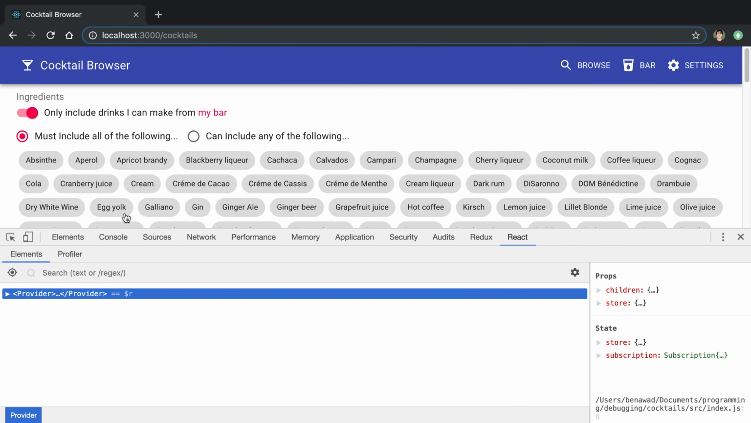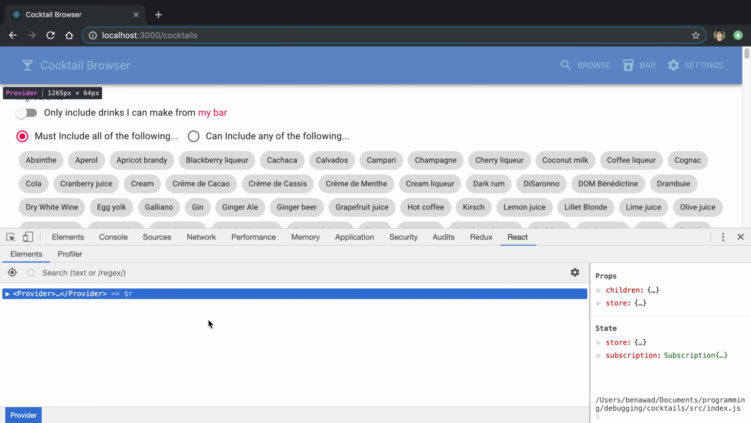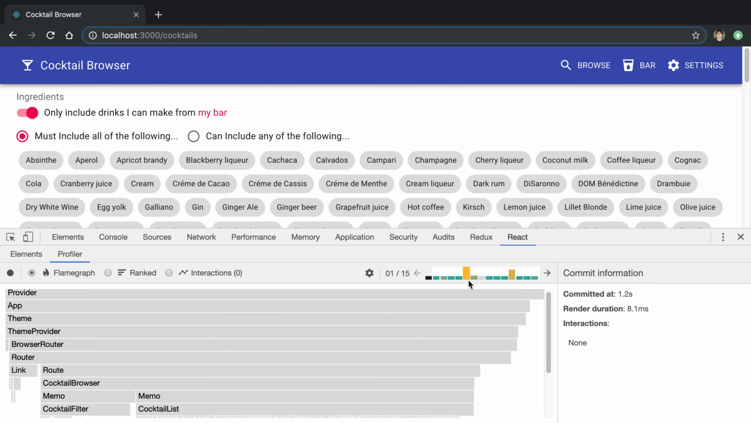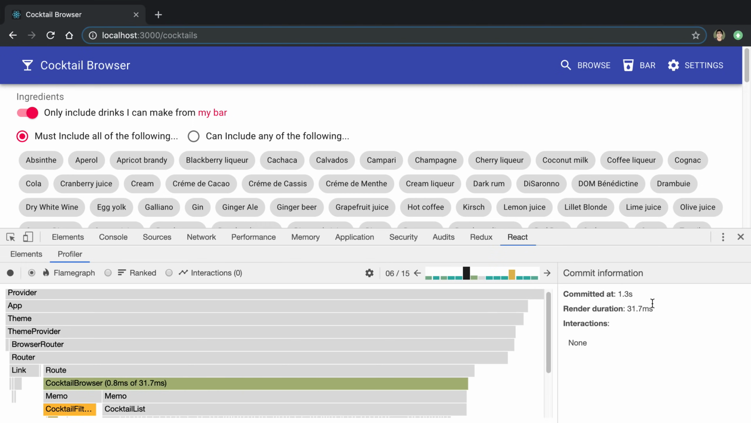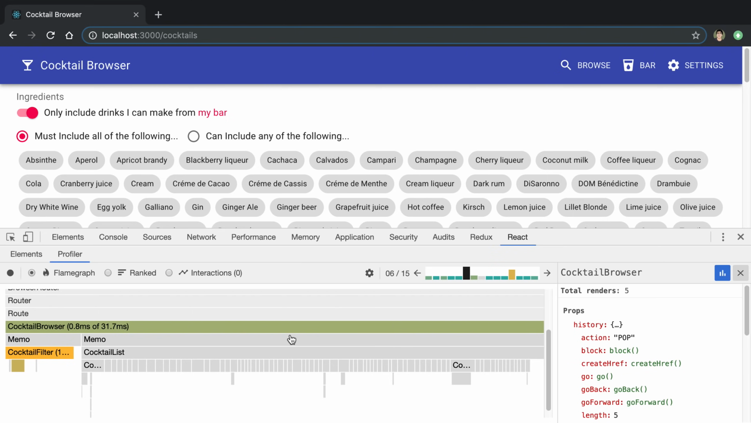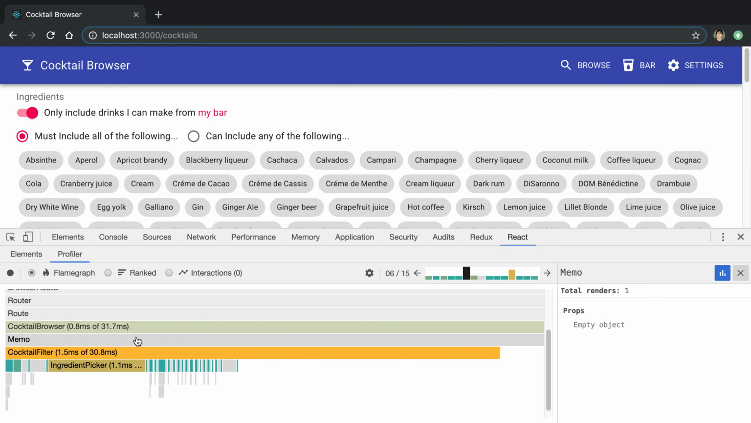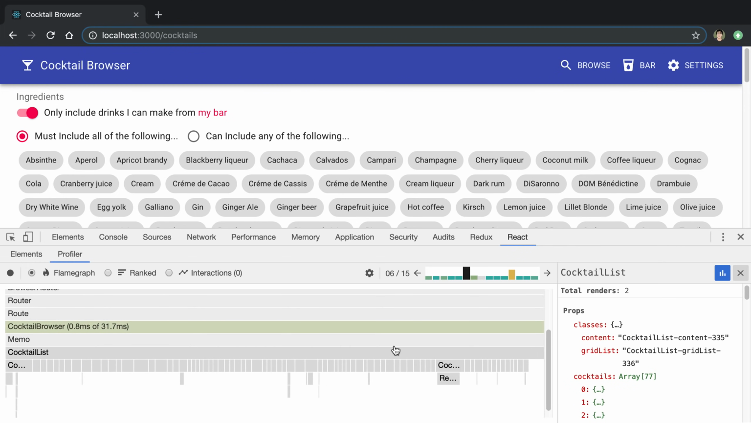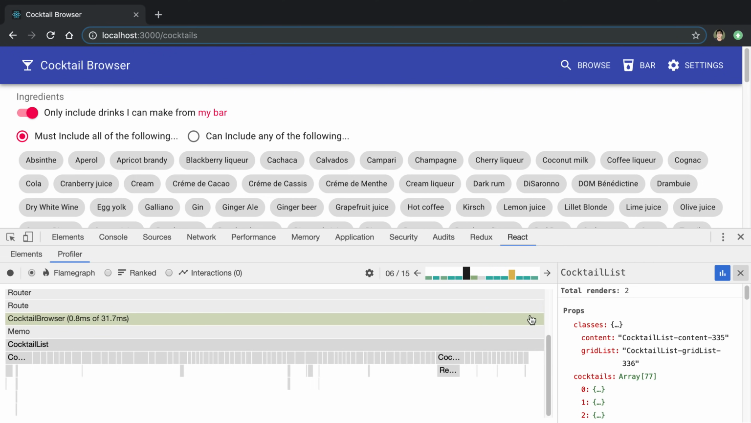So let's head back to our components. Looks like it refreshed. Profile, start, and start this up. All right, so we can click here. We can see it's 31 milliseconds for this one. We can click on this and we can see what's causing this. So we have 5 renders here. You can see this is rendering a single time now. This is rendering 2 times, and this is rendering 2 times. So maybe we could go in there and try to reduce the renders even more.